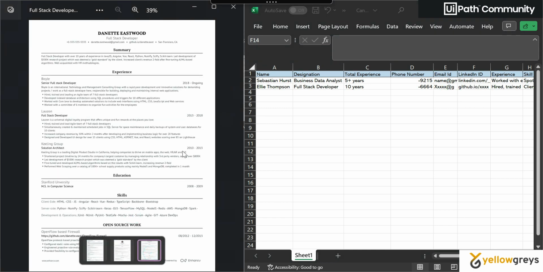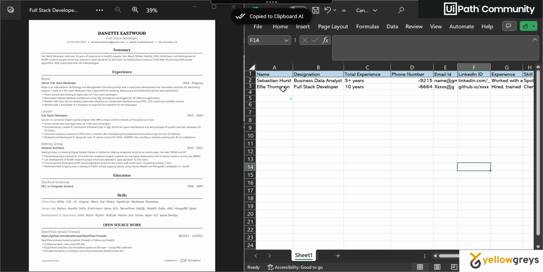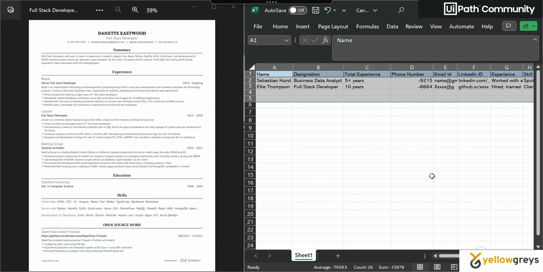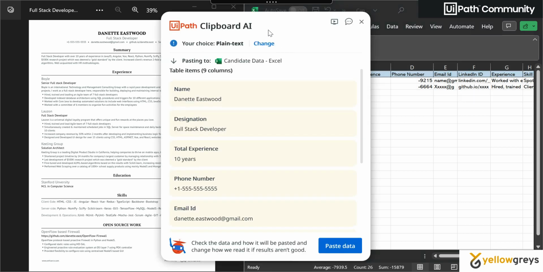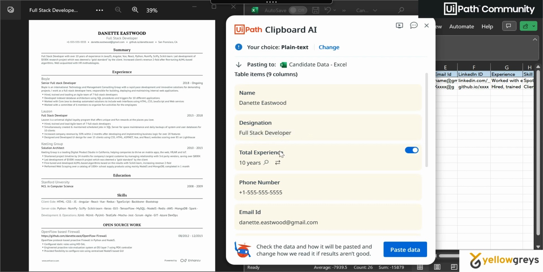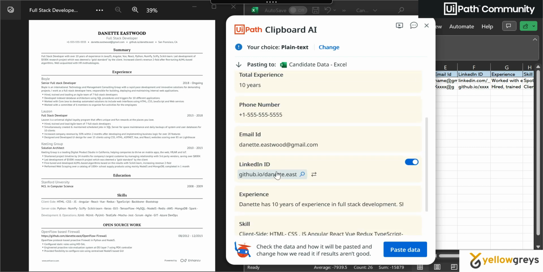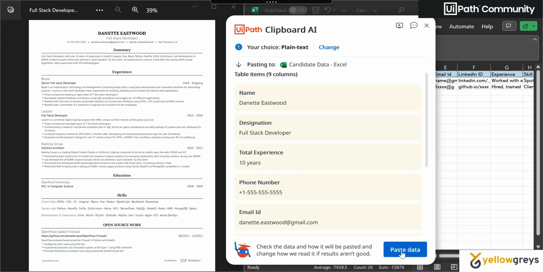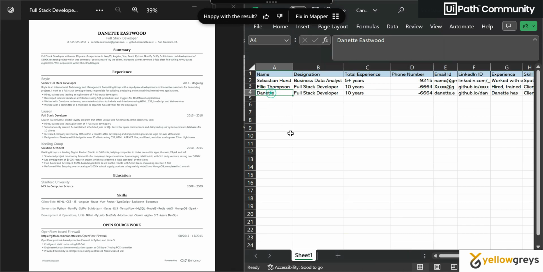Now go to the other format and click on copy window, and it's analyzing your resume. Now select your Excel, go to Clipboard AI and click on paste in Excel. It's analyzing your Excel spreadsheet headers and other rows. Now you see the mapper showing us name, designation, total experience, phone number, LinkedIn ID, experience, skills, and all other details captured here. Click on paste data. Wow, now we have extracted all the information from three different formats of resume.